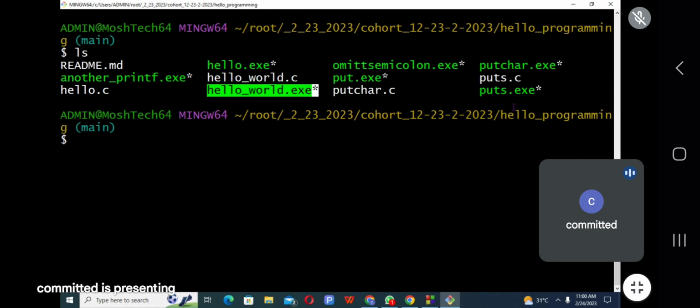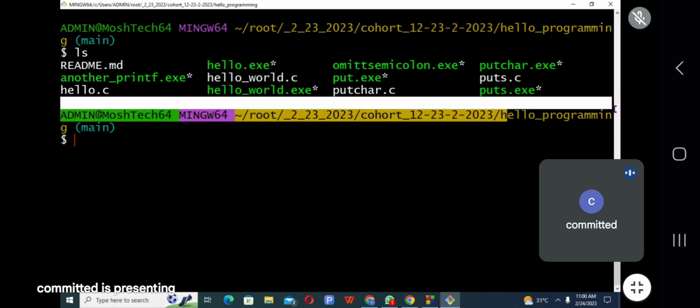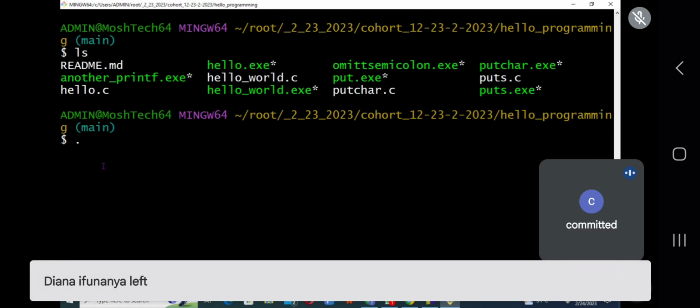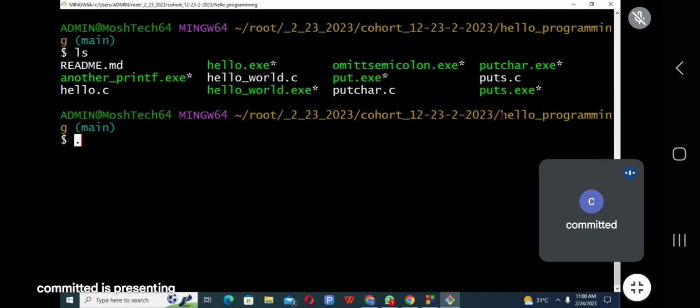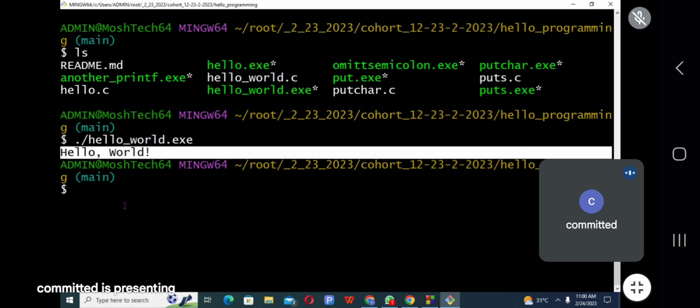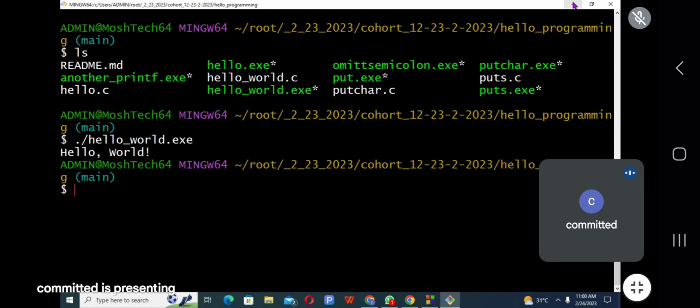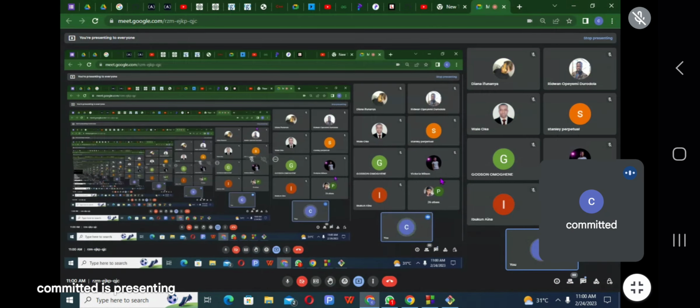This executable file is inside this directory. That is why we are going to type a dot. This dot means the current directory. And we put a slash. We know the work of the slash is to separate a directory. So they tell us that whatever we want to call is inside this current directory. And we are calling this one now. We want to execute it. So that is it. Now press enter. Now we have our hello world with the use of printf.